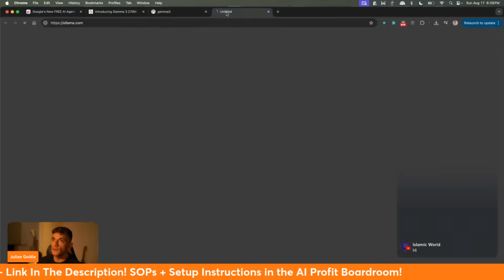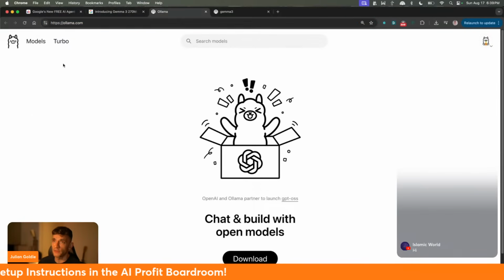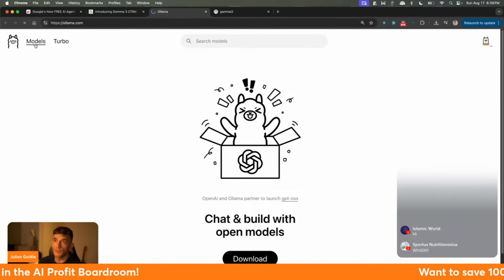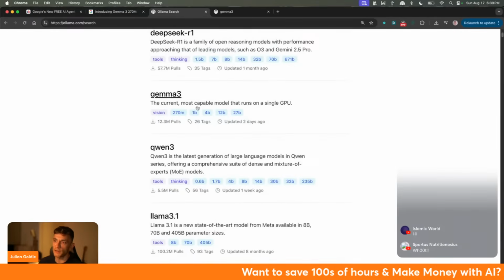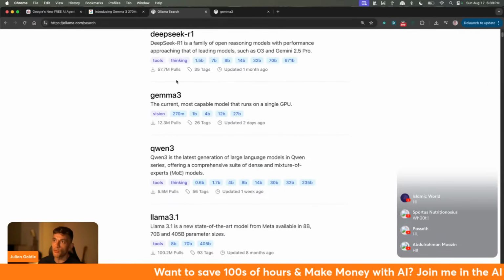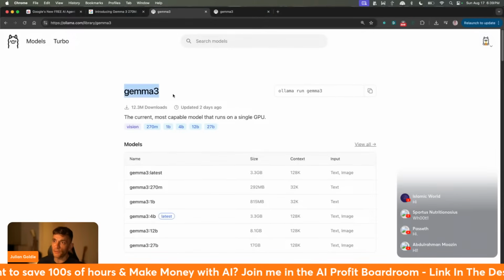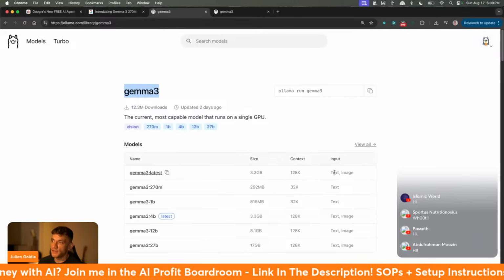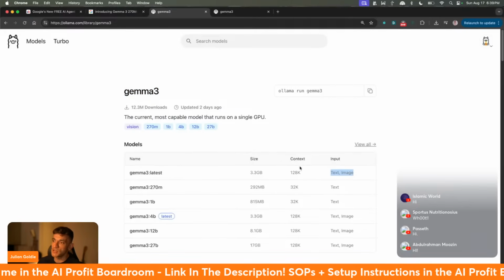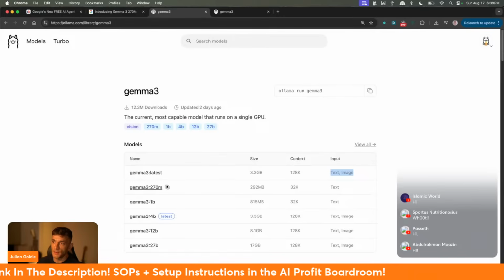So, first of all, what you're going to do is you're going to get to Ollama. So, go to ollama.com. This is free to download. Once you've downloaded it, then you can go to the model section over here and you can see all the different models, right? So, you can, for example, run Qwen 3 or Llama 3.1 and that sort of thing, right? The one that I'm going to be using is Gemma 3. So, Gemma 3, you can use Gemma 3 latest, for example, like this, and you can actually input text and images like you can see right here. You can also use Gemma 3 4B, 270M is over there as well.